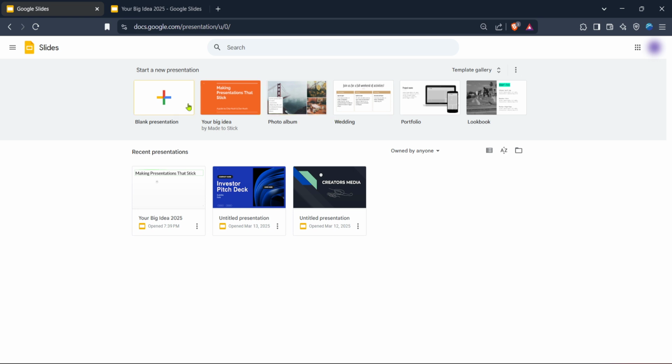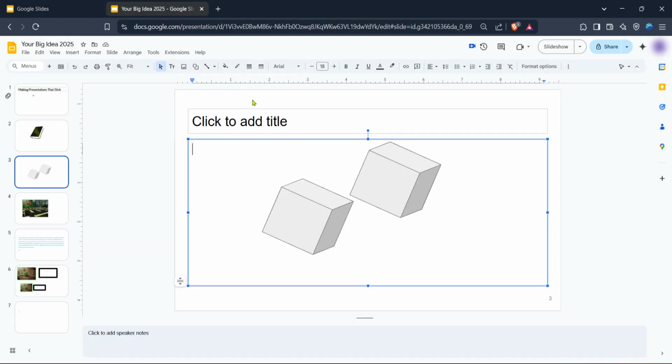Once you've signed in, you'll find yourself on the Google Slides homepage. This is where all your presentations are displayed. If you're starting from scratch, you'll want to create a new presentation. You can do this by clicking on blank presentation to start fresh, or select a template that fits your desired style. Templates can offer a professional touch without needing to design each slide from the ground up.